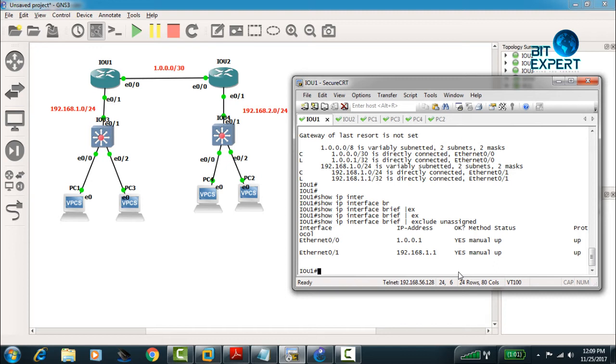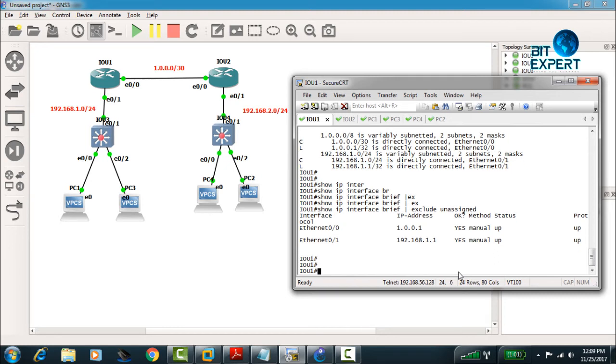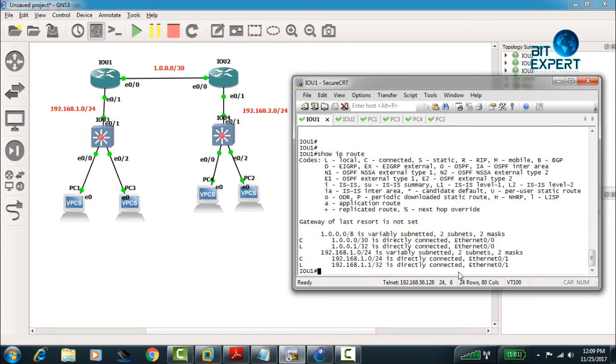192.168.1.1. So if I say show ip route on router 1, you will only be able to see the directly connected networks. So here you can see we have 10.0.0.0/30, which is a directly connected network on Ethernet 0/0, and we've got 192.168.1.0/24, which is also a directly connected network on Ethernet 0/1. So currently router 1 does not have any information about the 192.168.2.0/24 network, which is on router 2.